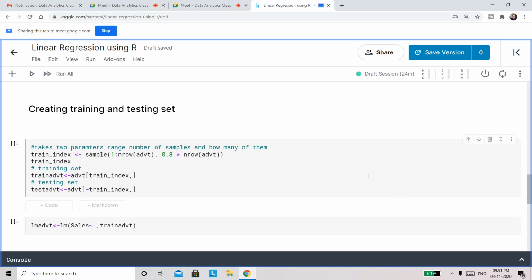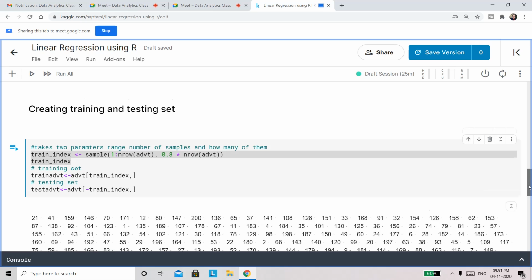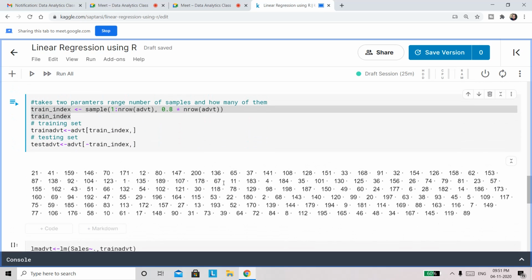So I am creating a list by taking a sample from 1 to the number of rows in ADVT. This number of rows actually returns the value 200. And how many do I want? I want 0.8 times n rows, so I want 160 numbers. If I just run this statement, you will realize what is happening. You'll see that it has randomly created 160 numbers, and this is sampling without replacement, so there will be no repetition in the values. If you want repetition, there are parameters in sample, but that is not required for us.